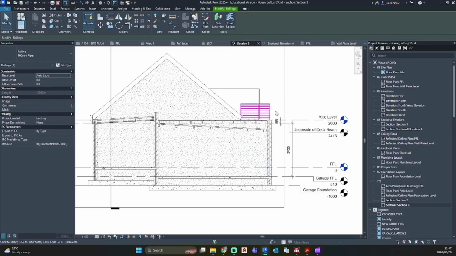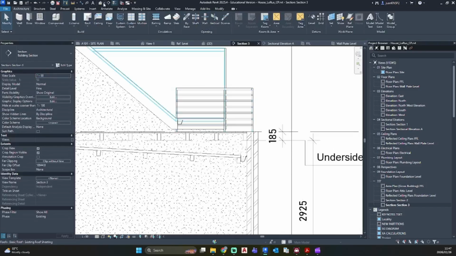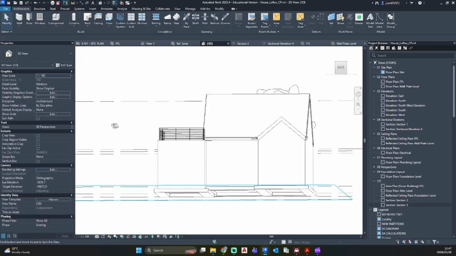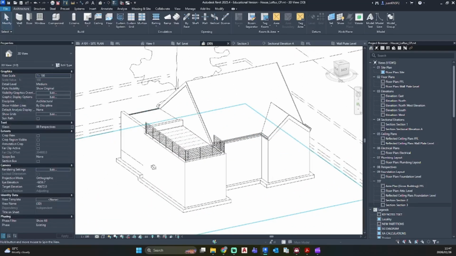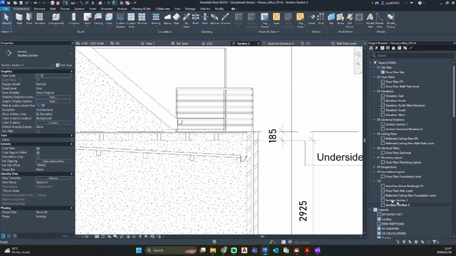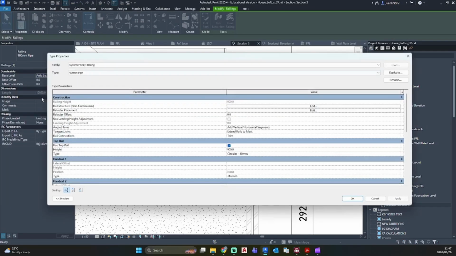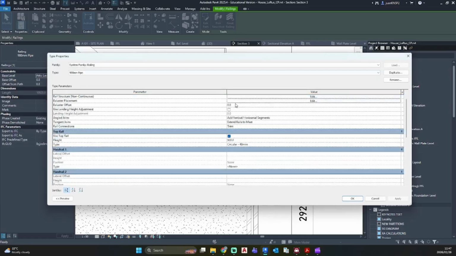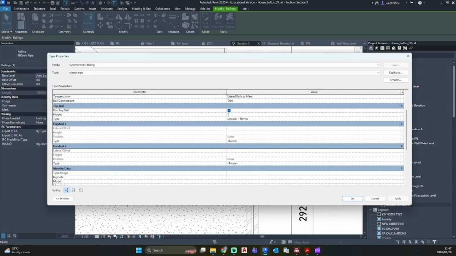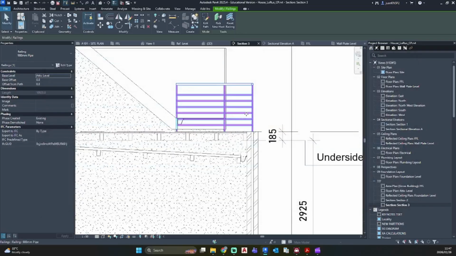Attic level, we want you on the roof. And there we have our railing for our deck. So now we need to check the height of the railing. Let's go edit type. Railing height is currently set to 900. So I'm going to make this 1000.